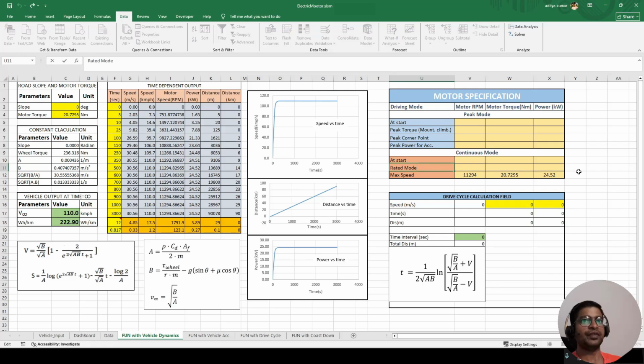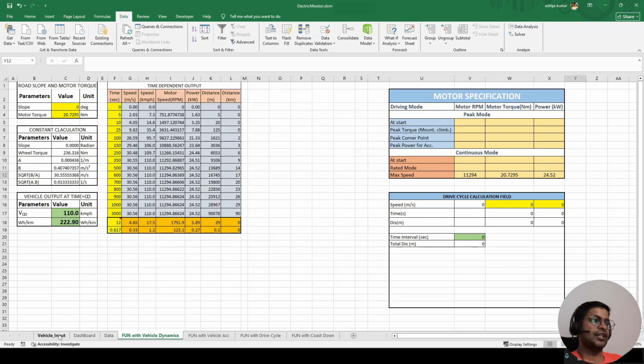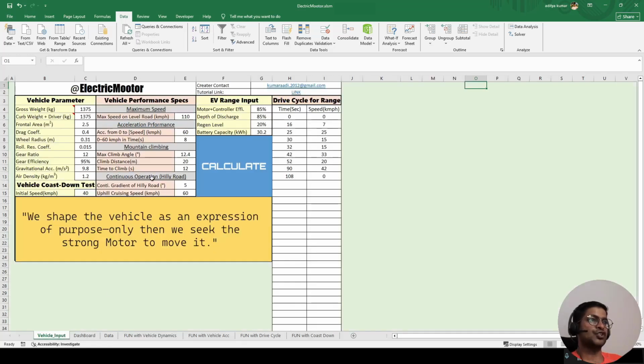Now let's go to the next set of torque and RPM pair, which is for the rated mode. So what is the rated mode that we have already discussed? When the vehicle is going on a continuous inclined road, which is around 5 degrees, with a constant speed, let's say 60 kmph, we call that the rated mode of the vehicle, or similarly the rated mode of the motor. So let's come here to the vehicle input sheet. What we have defined for continuous operation, which is the hilly road, is that the speed should be 60 kmph and the gradient of the road should be 5 degrees.